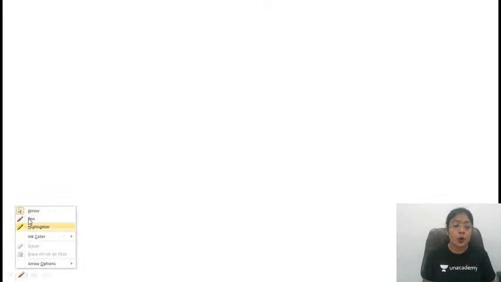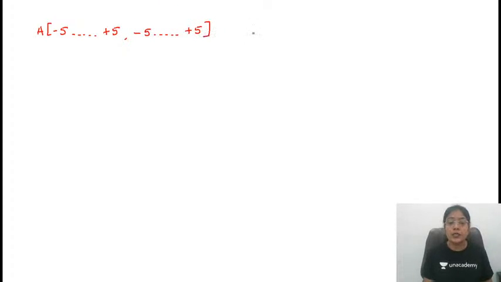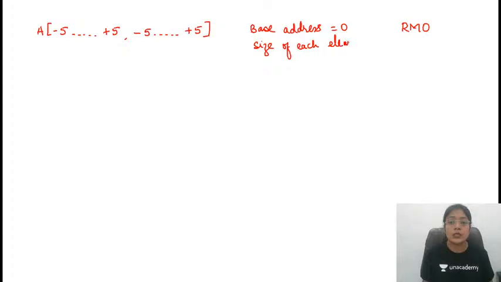Let's consider one more problem. The array declaration is given as minus 5 to plus 5, minus 5 to plus 5. The base address is given as 0, and you have to follow row major order. The size of each element is given as 10.